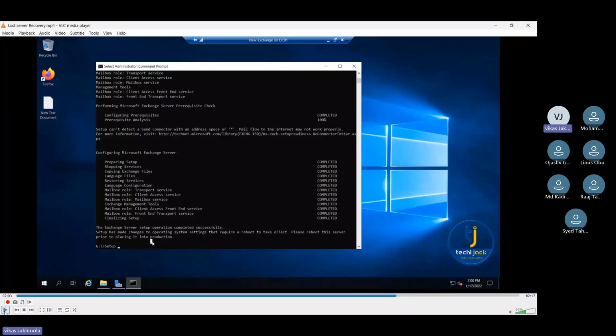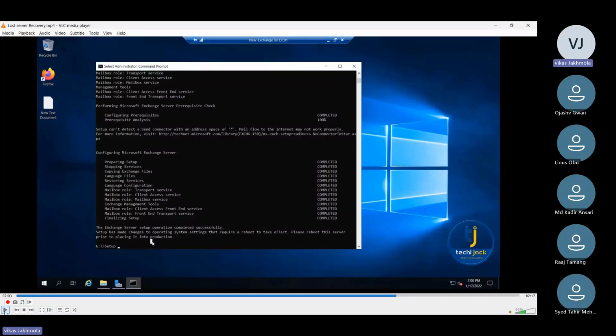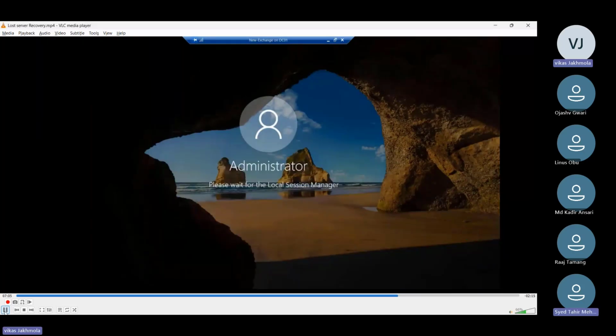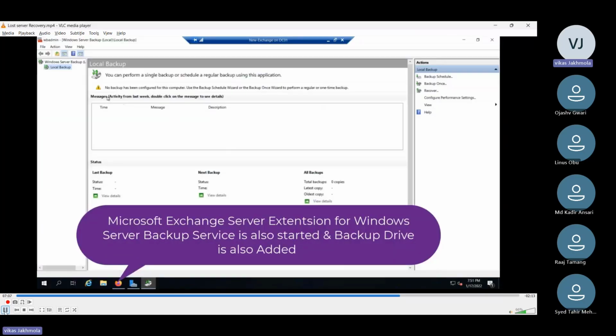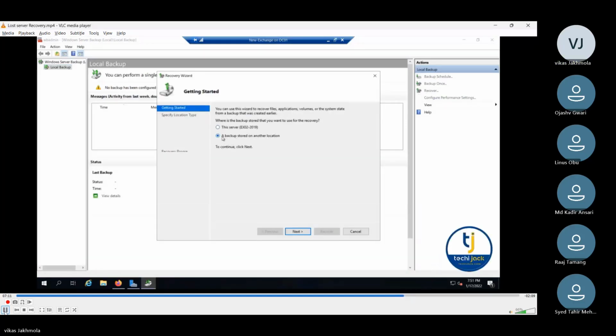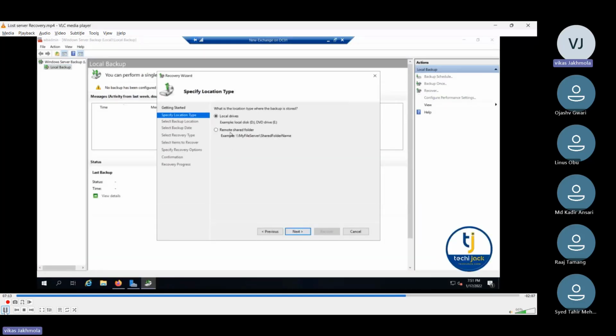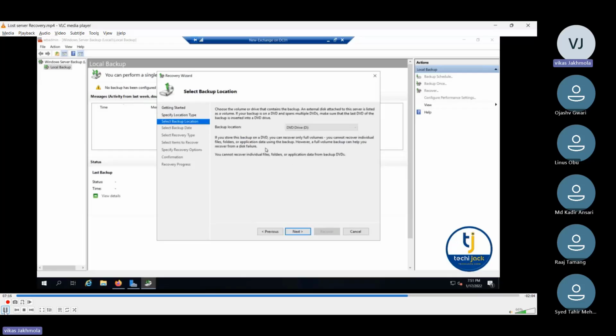But if you have a DAG, you can just add this server to a member of a DAG and then reset the copy. That is easier. So now the computer is rebooted, and I have installed the backup. So let's try to recover it from the backup. Backup to another location, the local drives. Next, I have added the backup drive now.